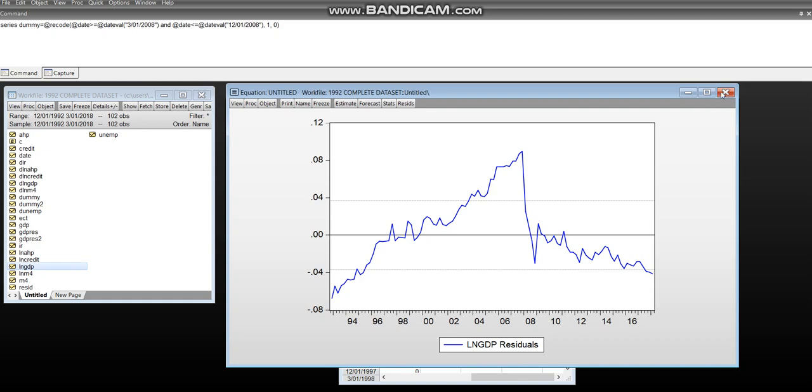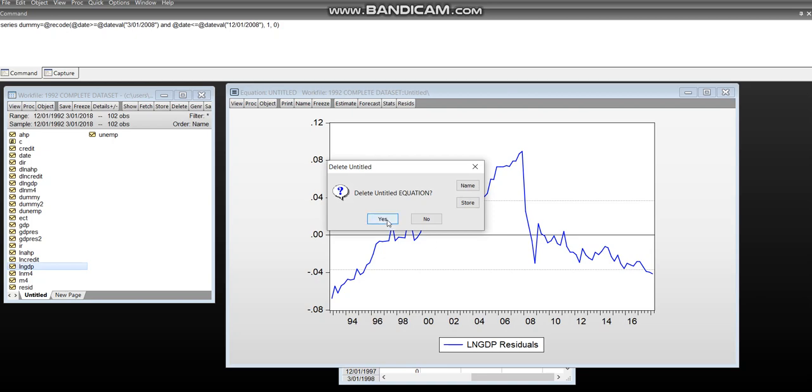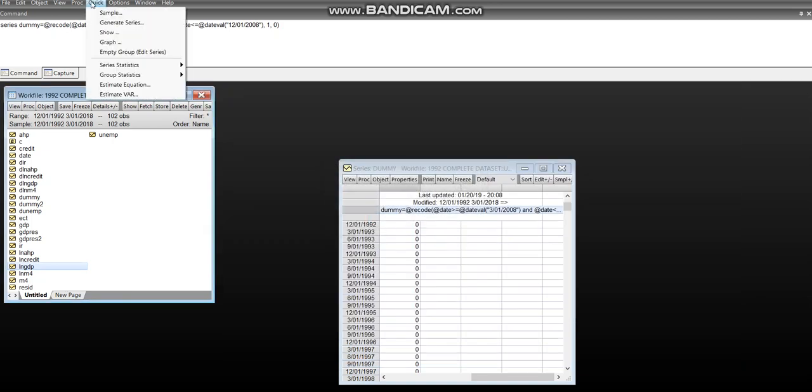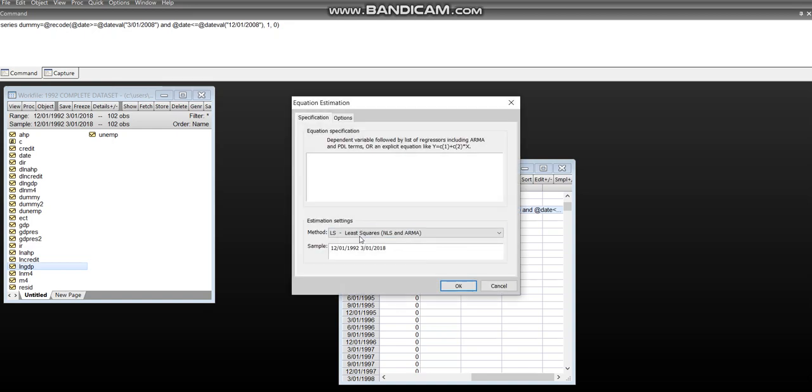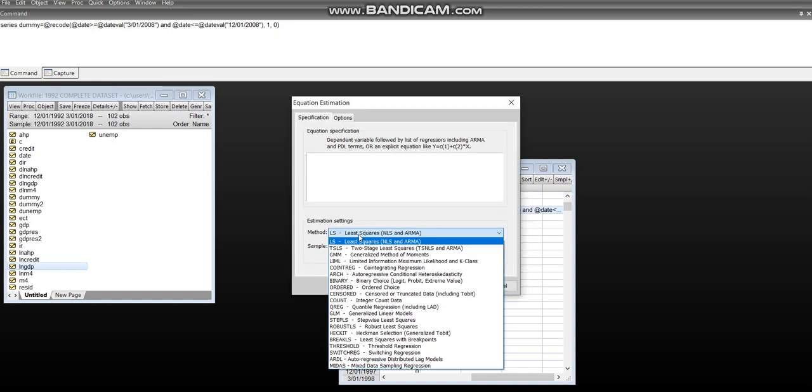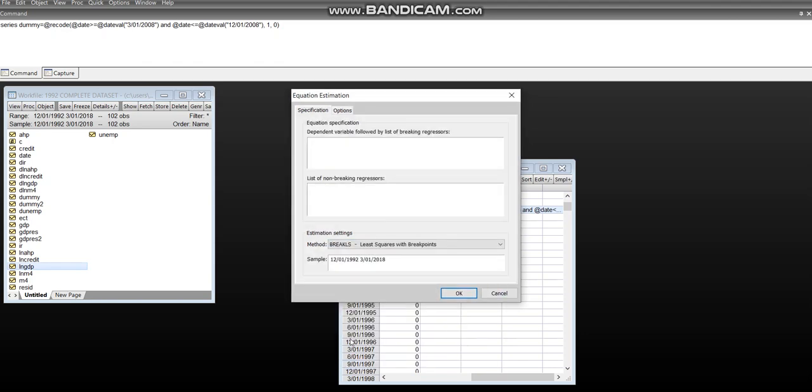So what we can do instead is we can close this, and we can click on quick, click on estimate equation, and what we're going to do now is estimate a least squares with breakpoint regression.